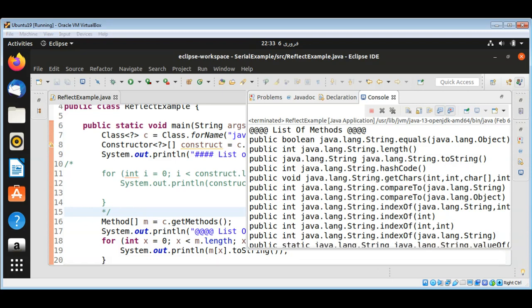This way we can use reflection to print the methods, constructor, and fields of any given class.